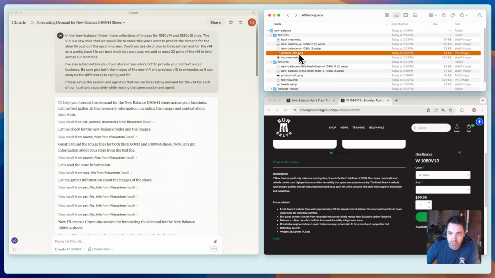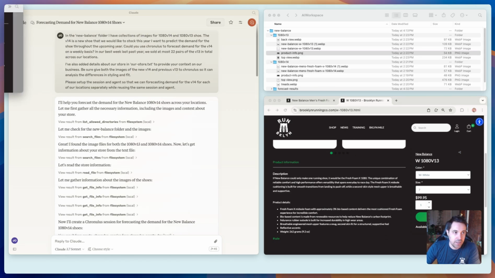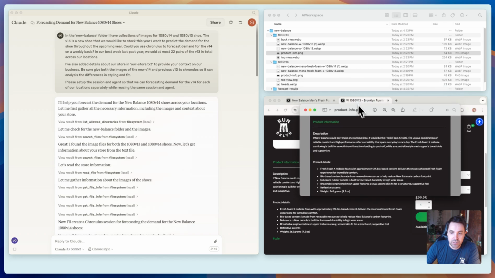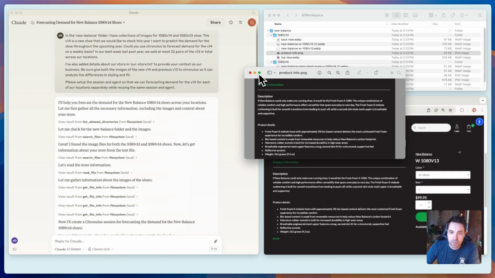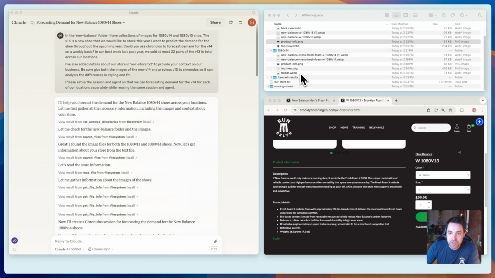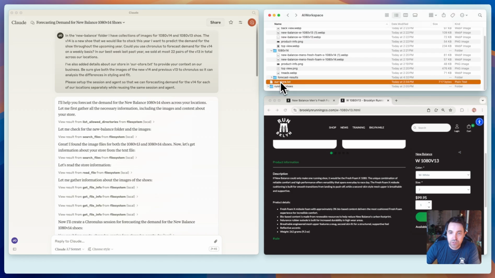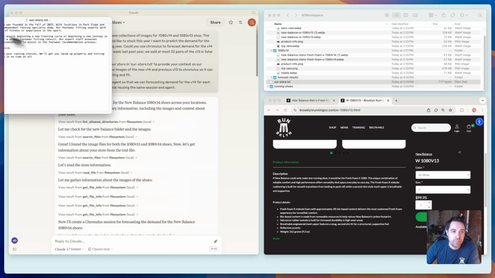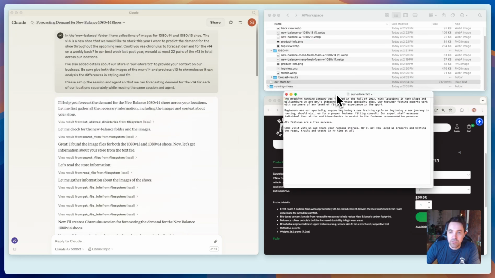So that's what's in the product info. If we look at that, pull that over here so you can see it. It's just a one-to-one snapshot of what's on the screen, on the browser. And then I've also just taken from the About section on the website, put that into our store as text. So you can see that here. Just a description of Brooklyn Running Company.